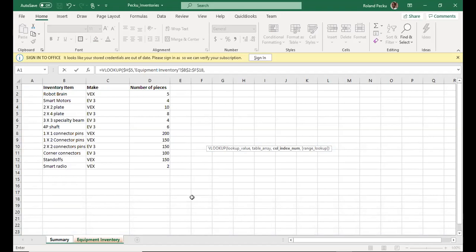Now, what do I want this particular cell to tell? Like, what information do I want to get from the database that I have? From the formula that I am putting in, I want to know the make of the product that I'm looking for. When we look at the database we have here, the make is in the second column. This is the first column, the second, and the third. So the column index for what I want is 2.